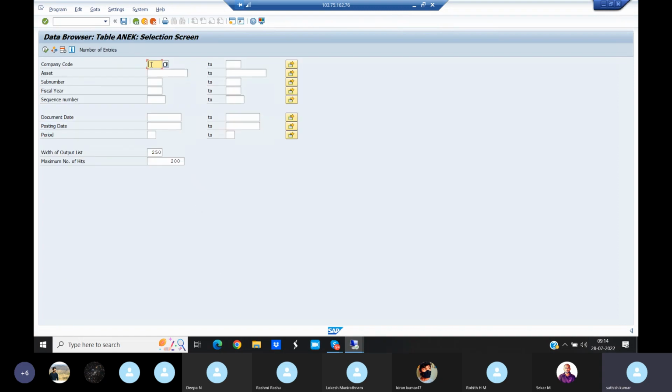and I am choosing some other different company code. Why I am choosing a different company code, you know the name. Still asset accounting has not started. Okay, so I am planning to teach asset accounting on Sunday.